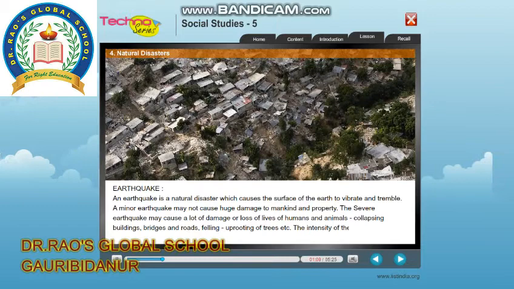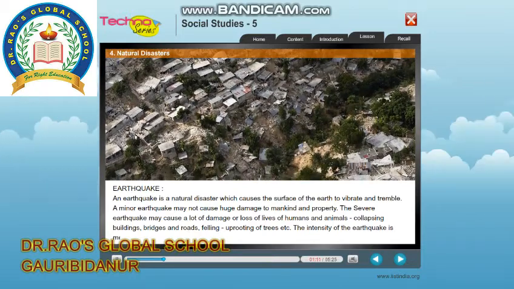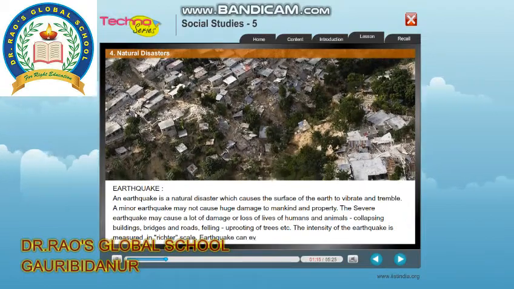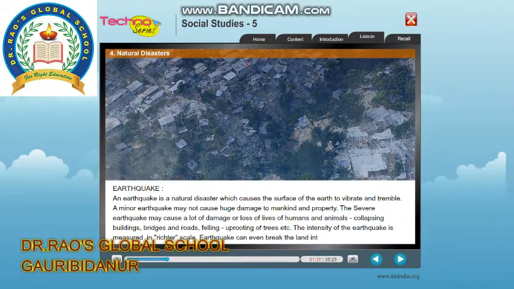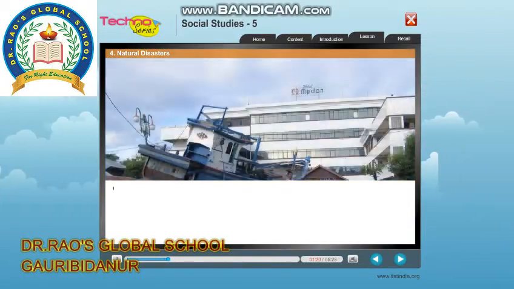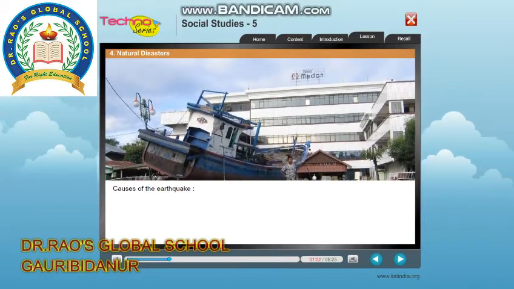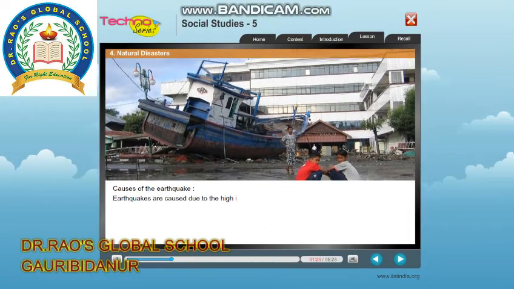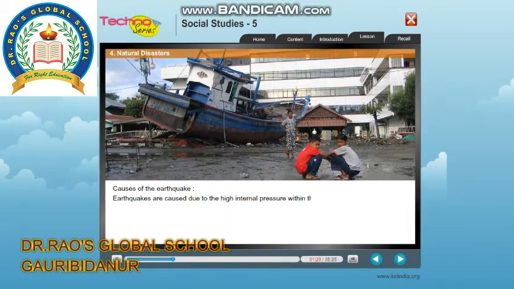The intensity of the earthquake is measured in the Richter scale. The earthquake can even break the land into pieces. Causes of the earthquake. Earthquakes are caused due to the high internal pressure within the earth.